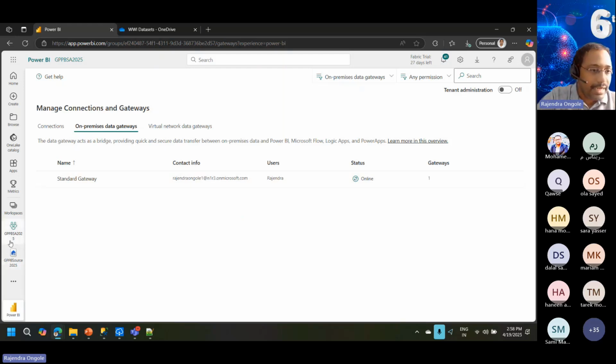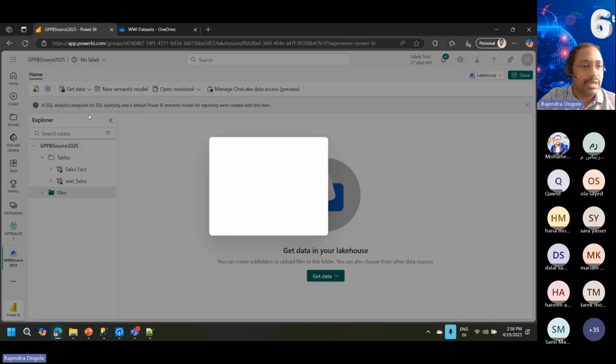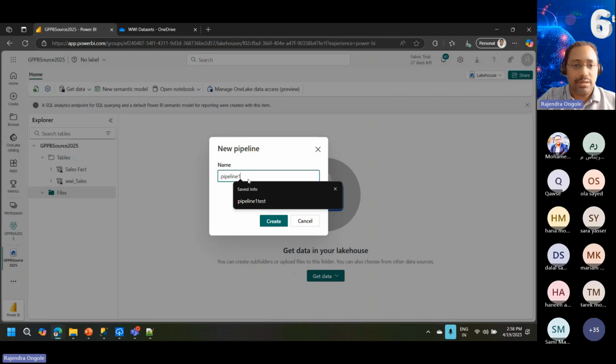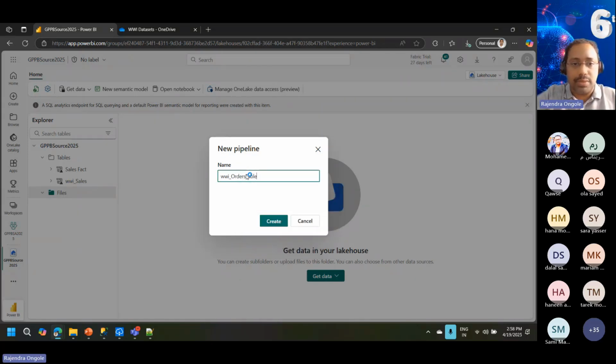From here we can navigate from one window to another window. Let me navigate to the lakehouse. So how are we going to extract the orders table from this on-premises source? Get data. I'm using this to showcase the different ways. Currently, I'm using the new data pipeline. It's a similar experience to Azure Data Factory. Let me rename it instead of calling it a pipeline: WWI orders table.